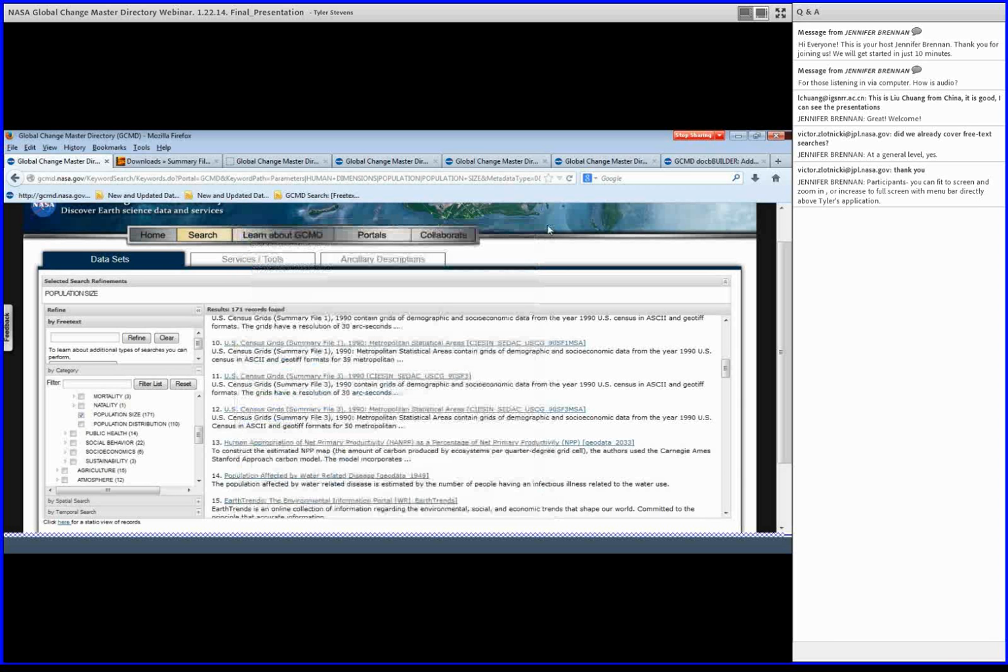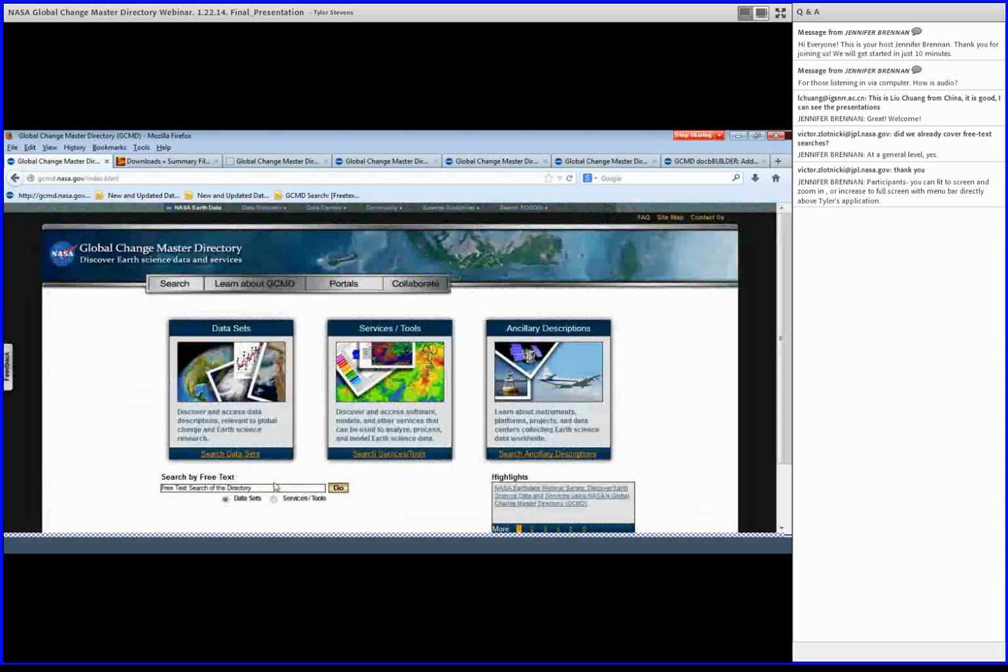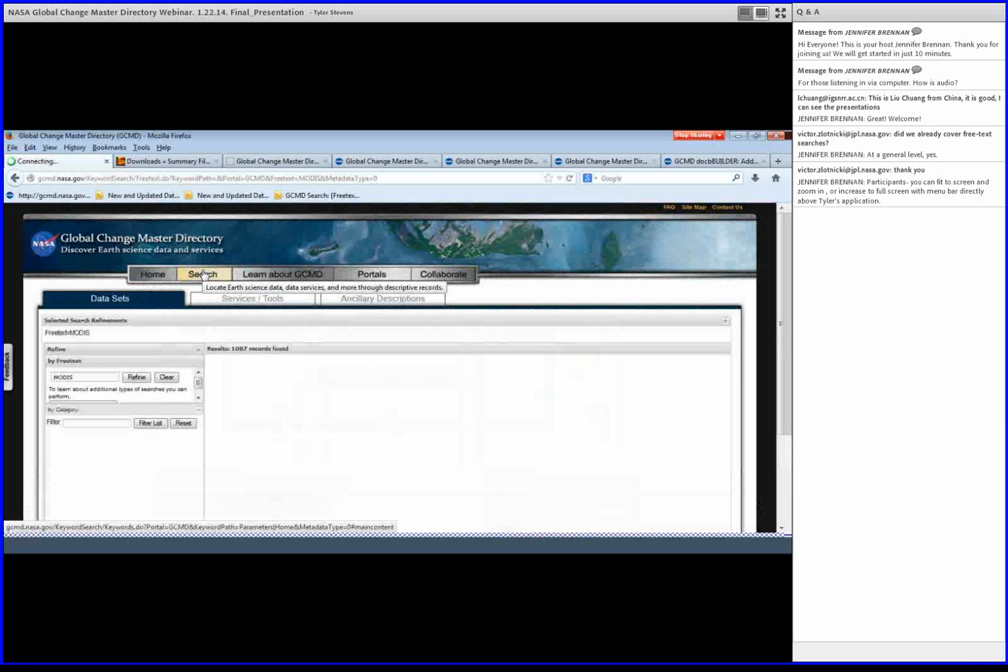So I'm going to go out of this data set. I'm going to do an example of another search. So I want to go back to the GCMD homepage. And from here, I'm going to start by doing a free text search. Say I'm interested in MODIS. I type MODIS in the search box.